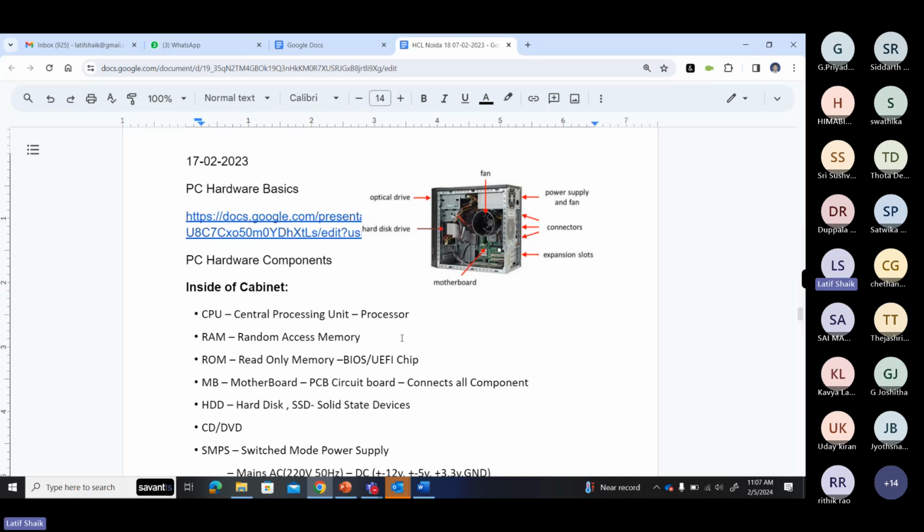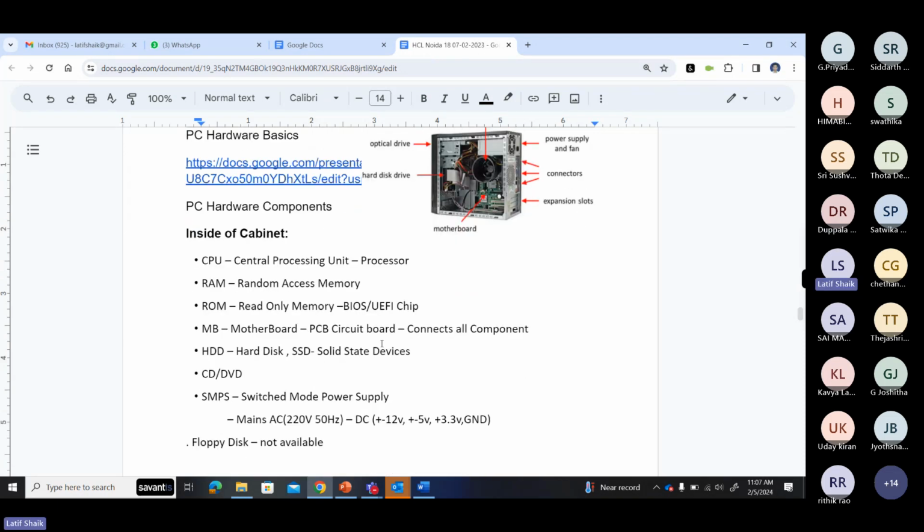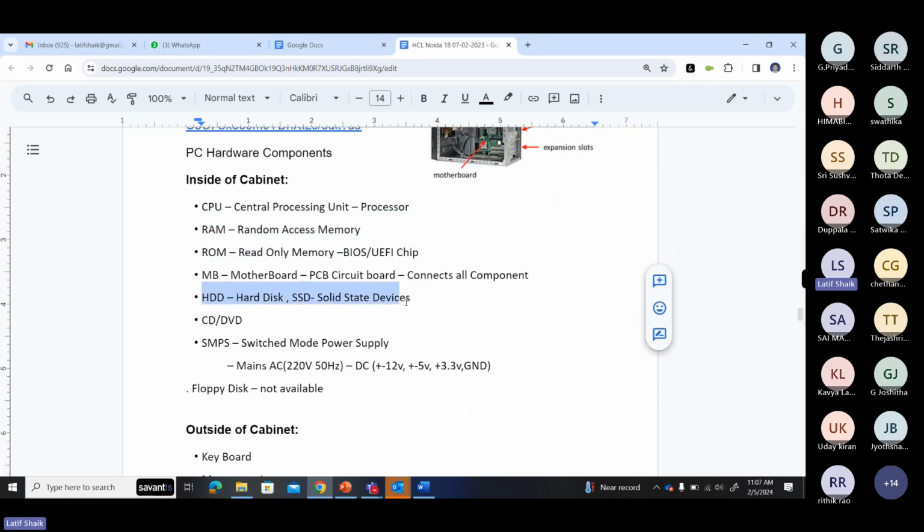Next one. What is there inside this cabinet? It contains a CPU inside. What is CPU? Central Processing Unit. And it contains RAM, ROM, motherboard. Actually, all these CPU, RAM, ROM things are on the motherboard only. The hard disk is also connected to your motherboard, inside. CD, DVD are also inside.